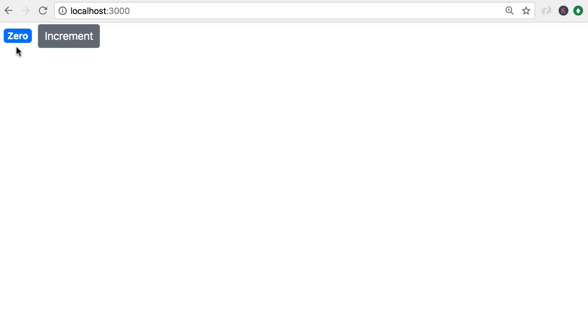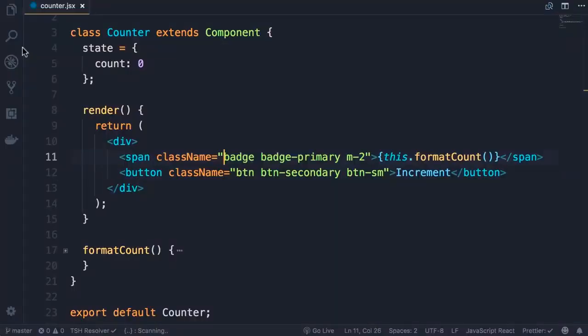Our badge is currently blue, but let's change this application such that if the value of the count property is 0, we want to render this as yellow to indicate some kind of warning. Otherwise, we want to render it as blue. So back in the code, when we use the badge primary class here, we get a blue badge. If we use badge warning, we'll get a yellow badge. So in this lecture, we want to render one of these classes dynamically depending on the value of the count property. And this is a pattern that you see a lot in real-world applications.